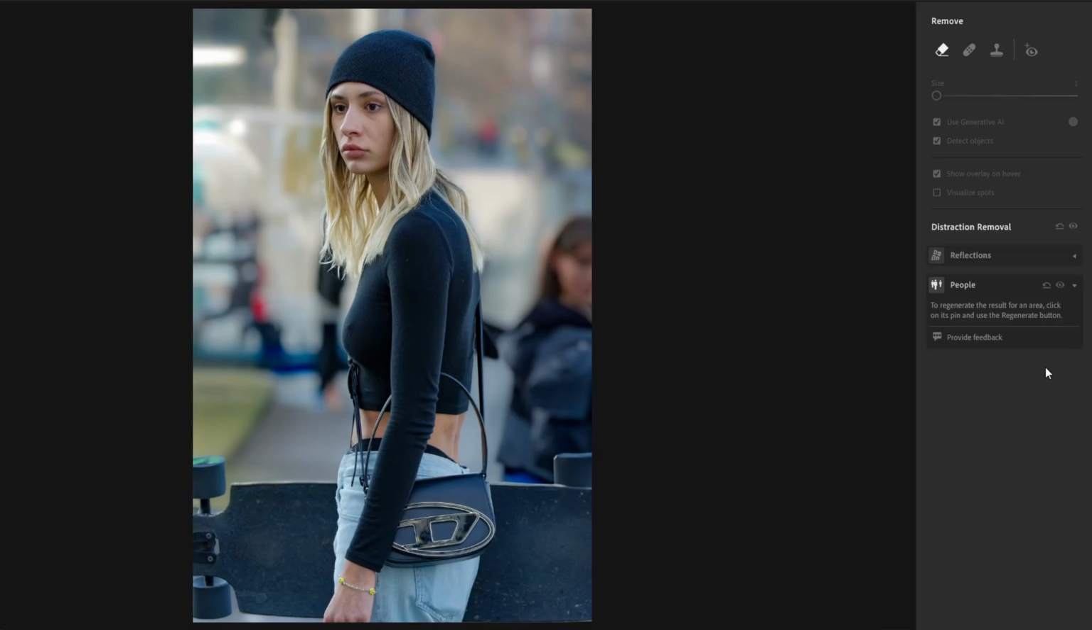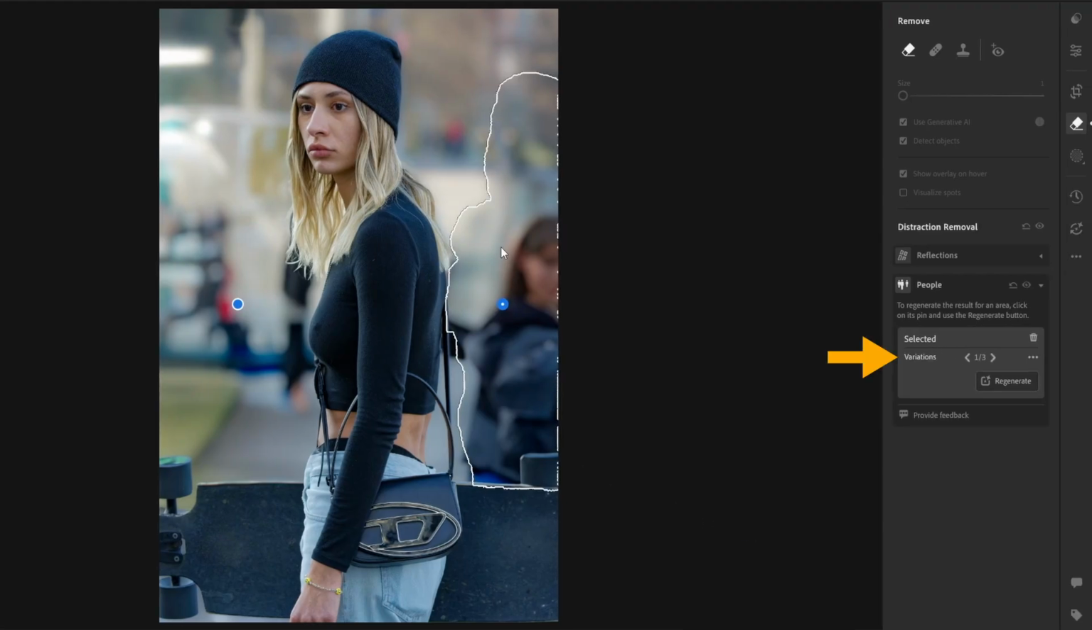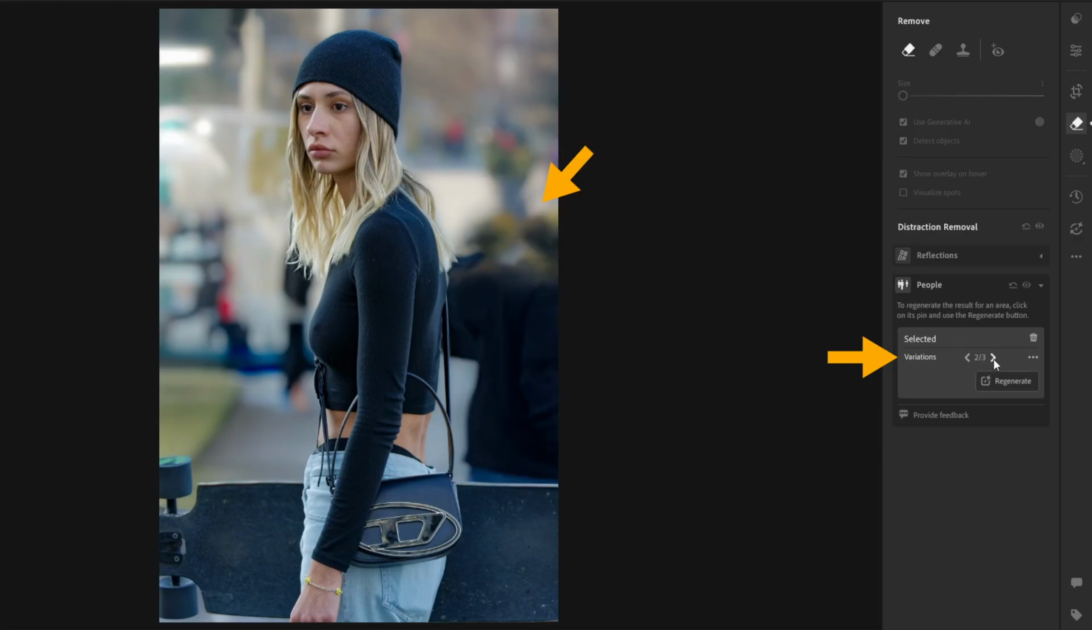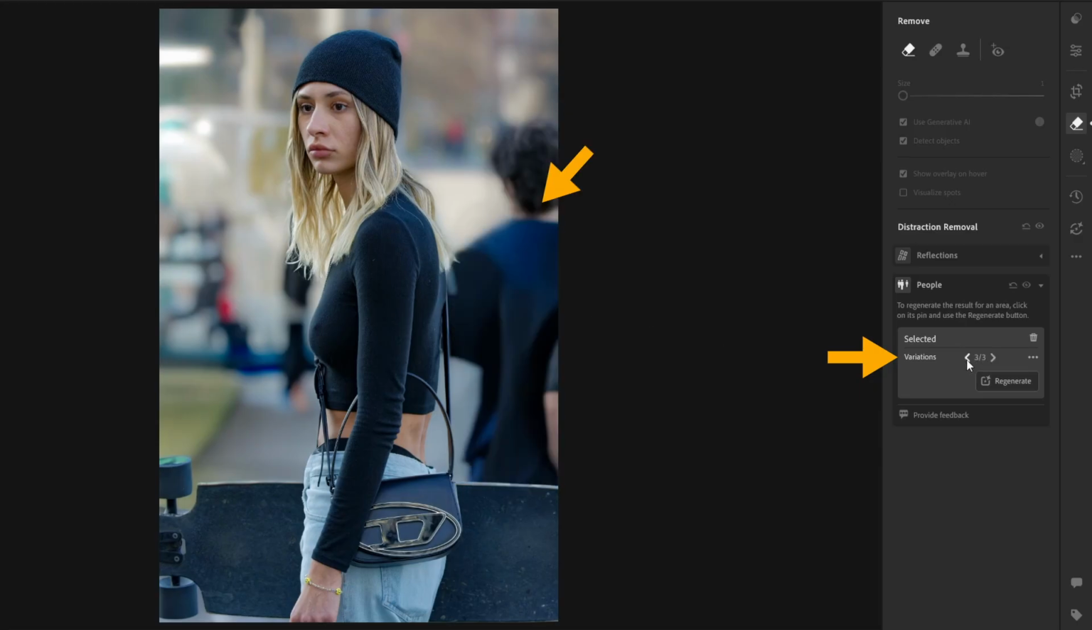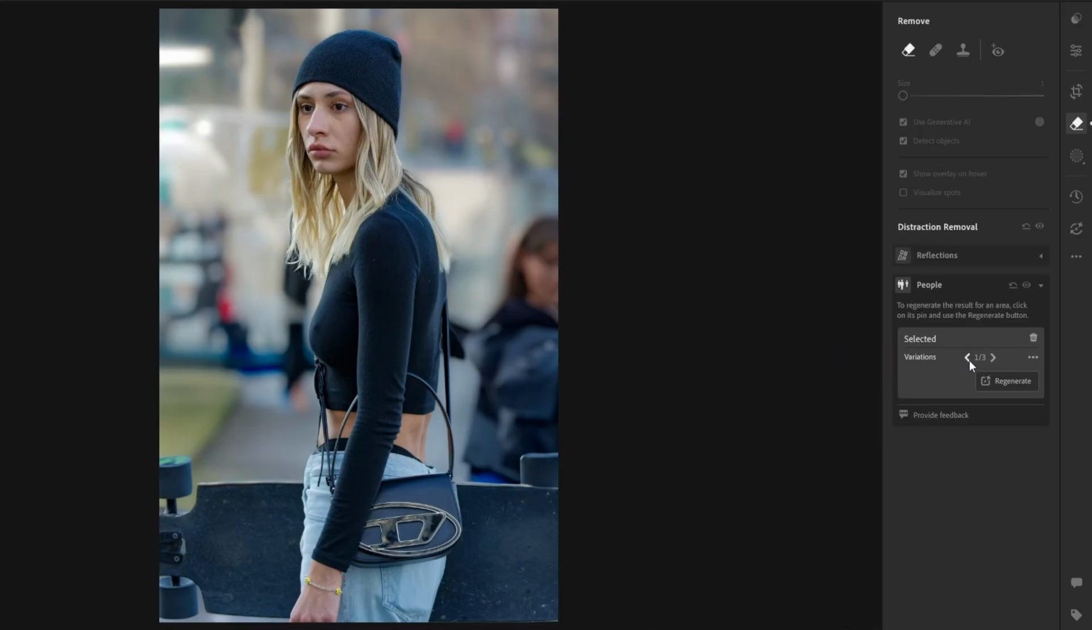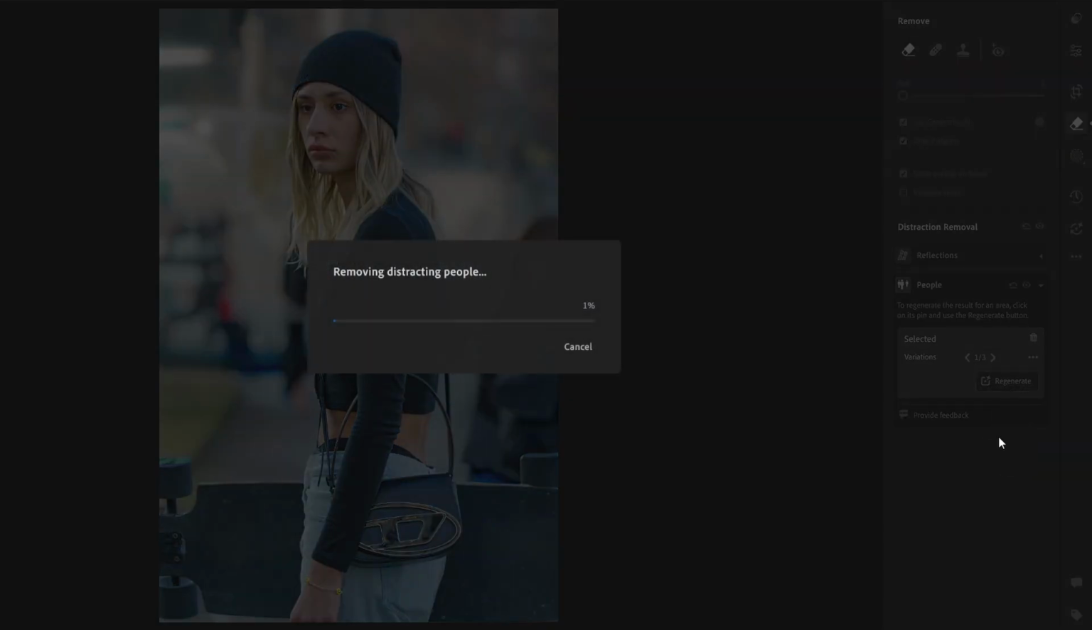If the result doesn't look quite right, hover over the image and the edited area will be highlighted. Click on that area to view 3 alternate variations. Choose the one that looks best. If you don't find any good variation, click on Regenerate until you find a good variation.